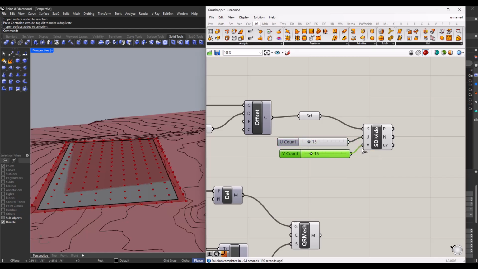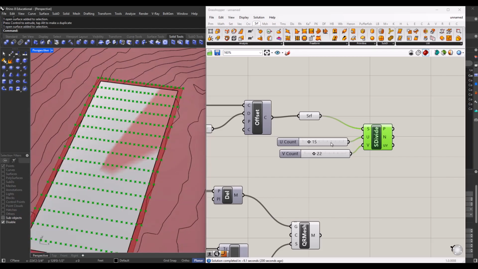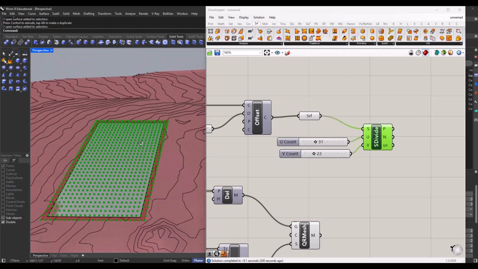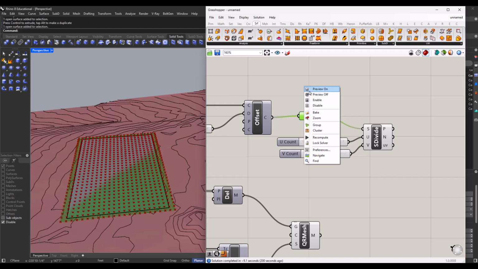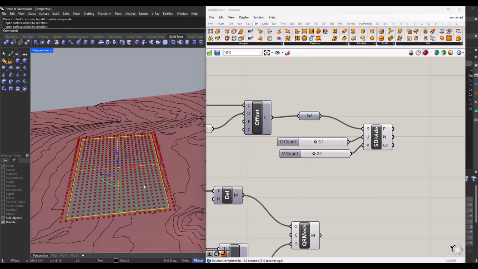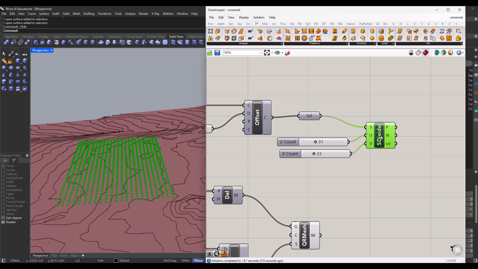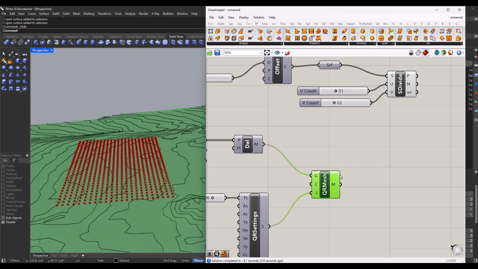Control C, Control V, so we'll copy and paste this. And you want to try to get these to be more or less even, so you have an even spread of points along that surface. Turn that off. I'm going to hide that. And so we have these points, and we have our quad remesh.